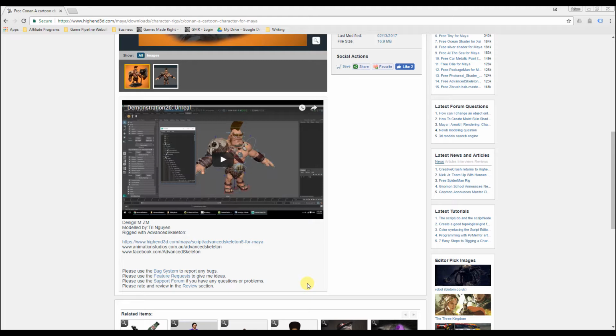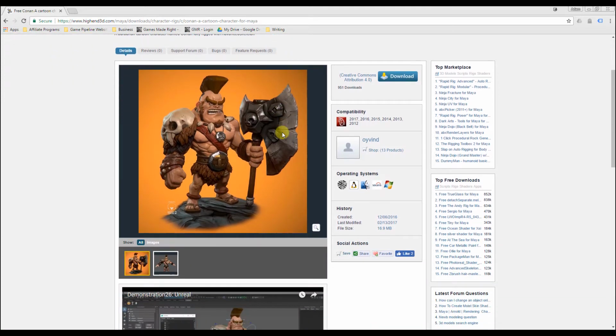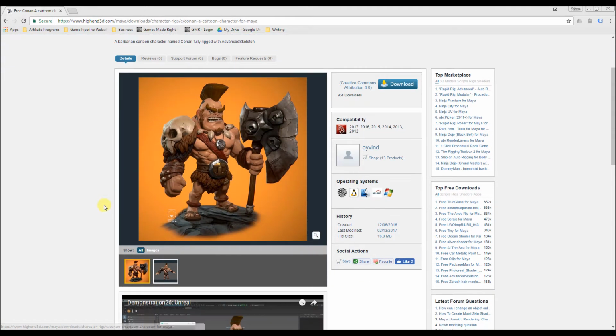So I was plugging away at blog posts this week and I stumbled across this guy, this little Conan cartoon character, for free on high-end 3D, rigged with AdvancedSkeleton. I've been seeing a lot of AdvancedSkeleton as I search around for free rigs, and I wanted to give it a shot, see what it looks like getting into Unity, what kind of stuff I have to clean up, and just in general how easy the rig itself is to work with.